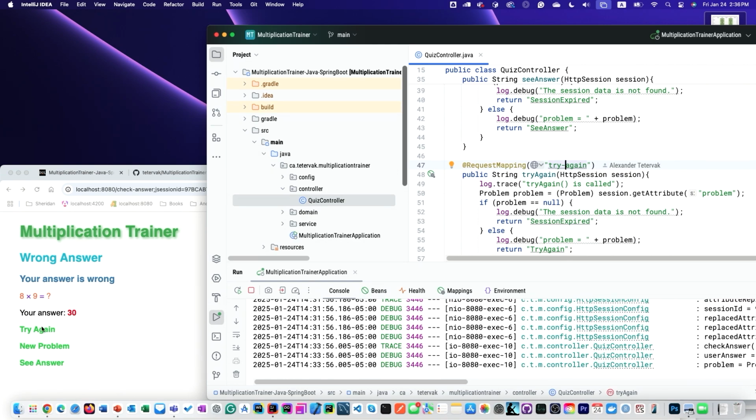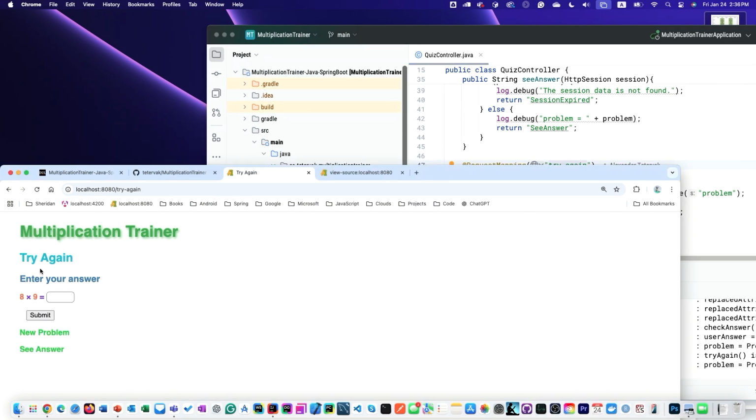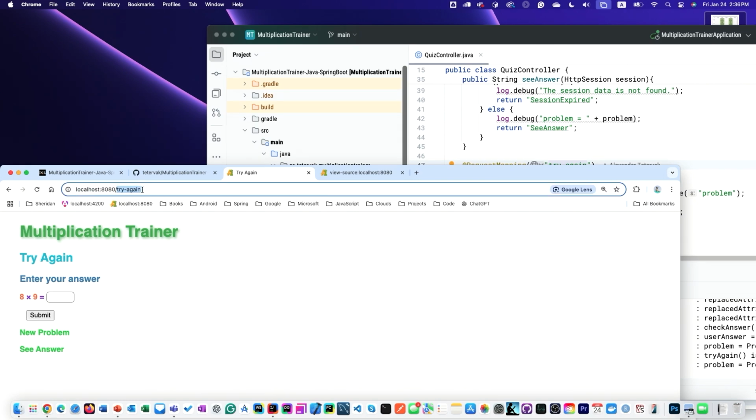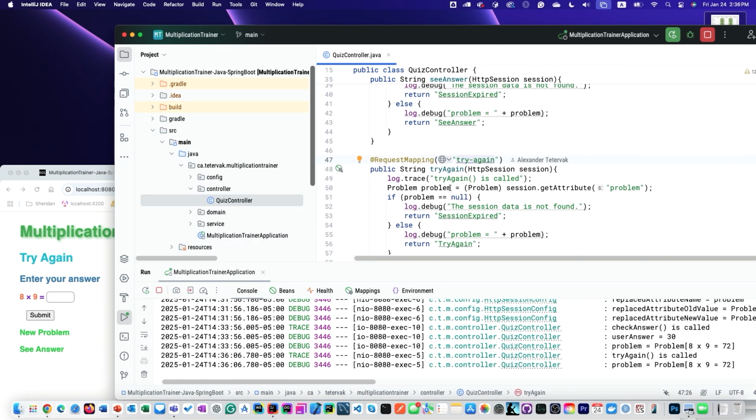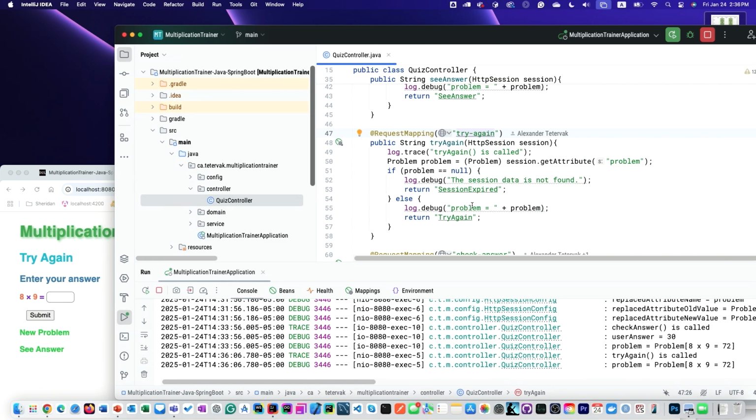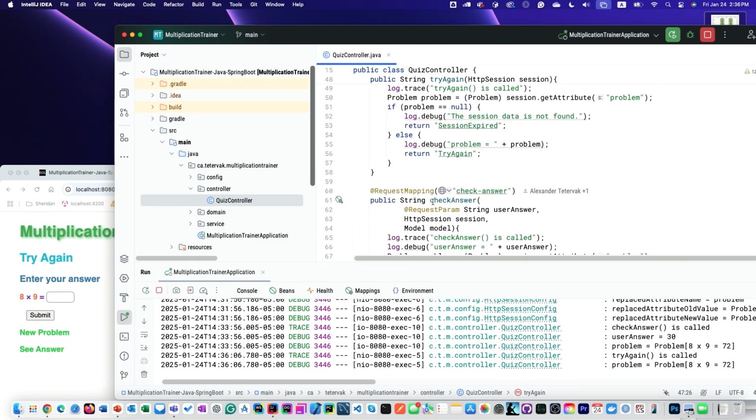Try again is used when you click this. It goes to a similar page, but the address is different. But it is not replacing the problem, right? So try again is not creating a new problem, it is getting this from the session, displaying this and showing the try again template.